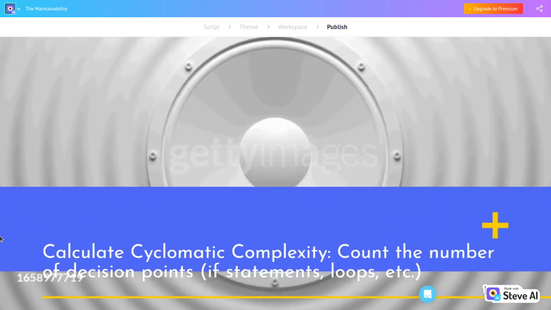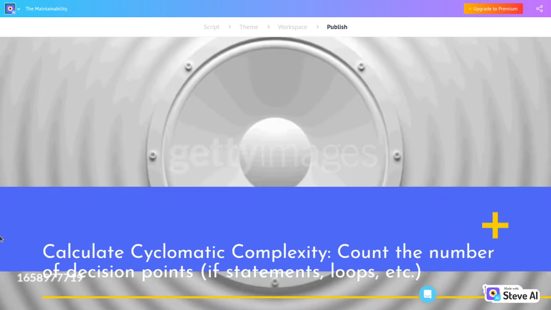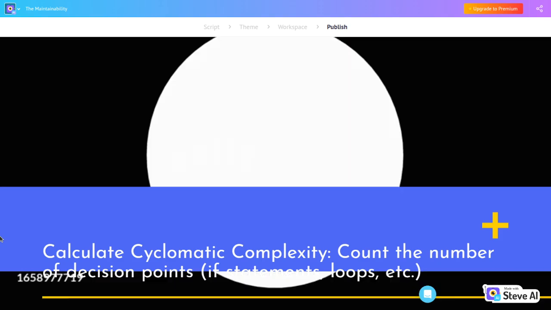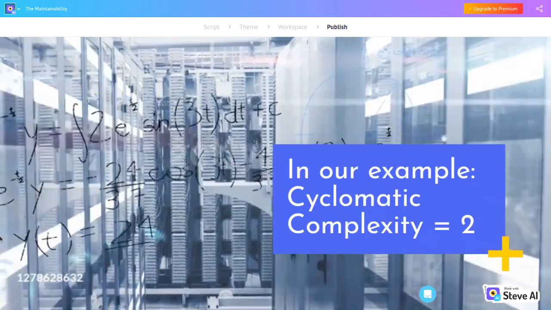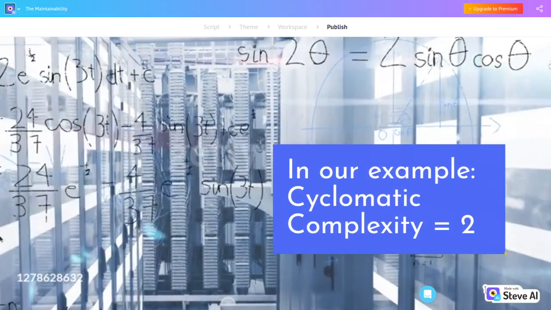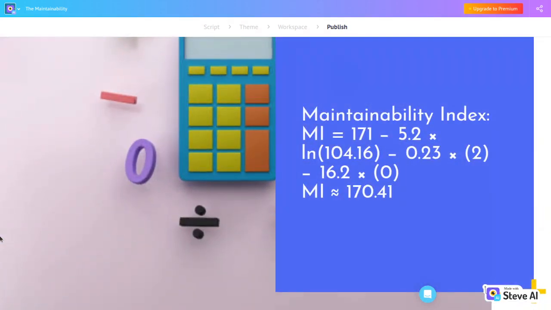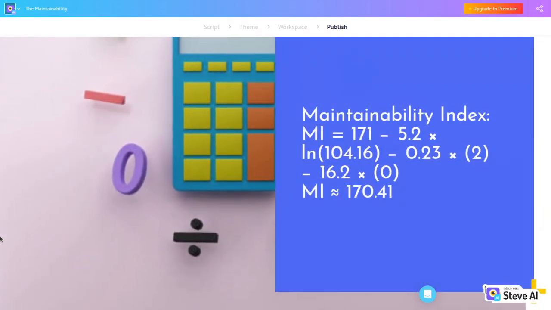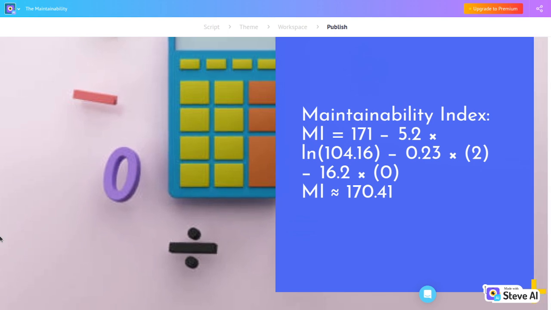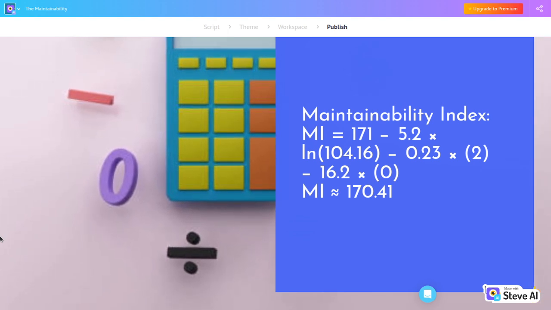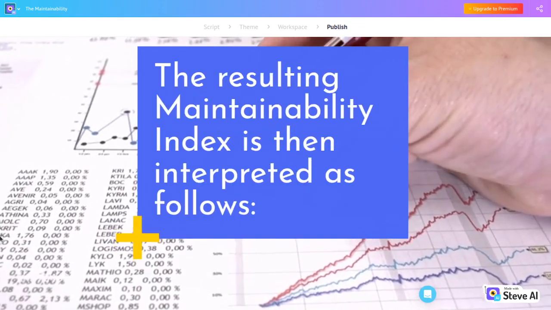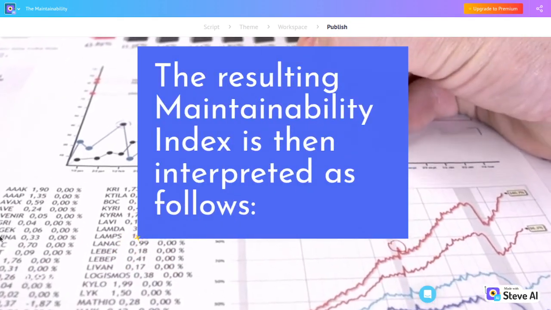Calculate cyclomatic complexity. Count the number of decision points: if statements, loops, etc. In our example, cyclomatic complexity equals 2. The resulting Maintainability Index is then interpreted as follows.